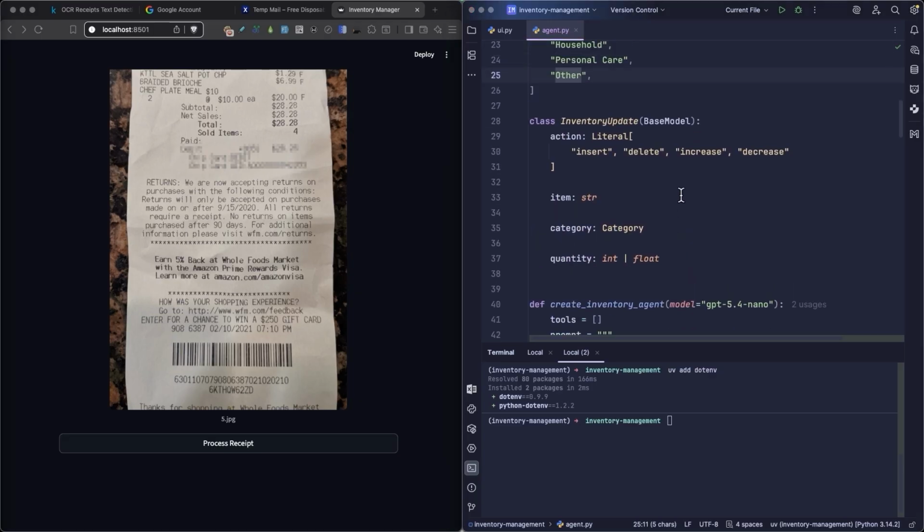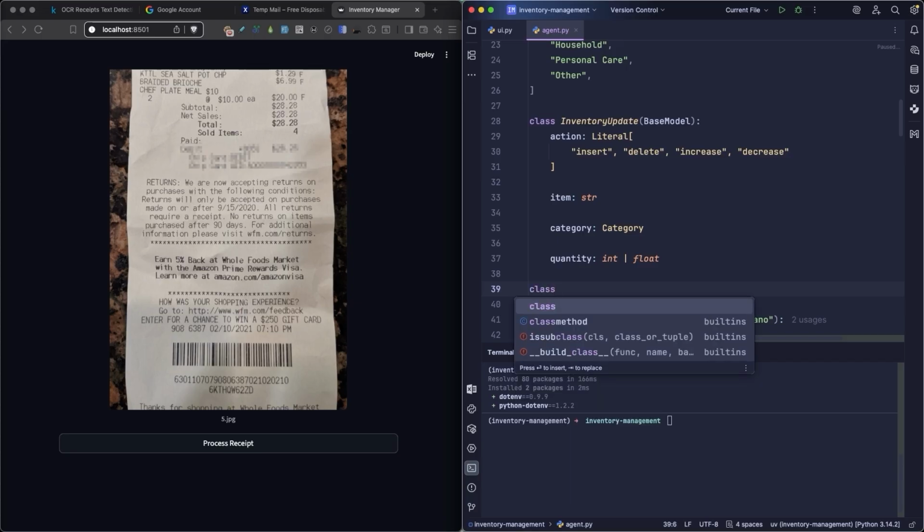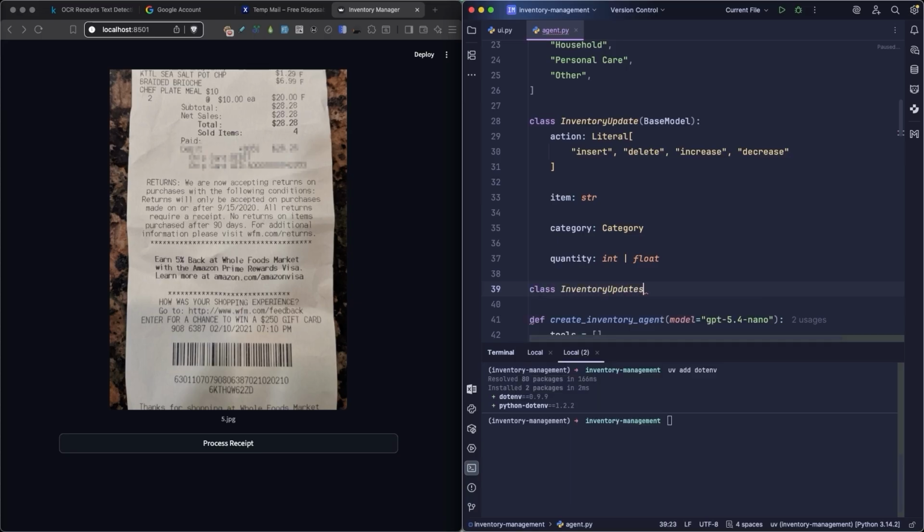All right. So then what we have, actually, I'm going to create another class and say inventory updates, which is a base model, inherits from the base model, and then has updates inside it, which is a list of inventory update. Basically, we define it like this because it's possible that through a voice command or through a receipt, we need to make multiple updates to our inventory. So we are going to have a list of updates.